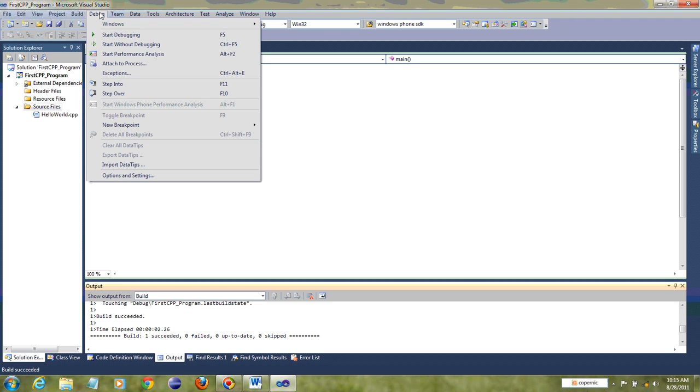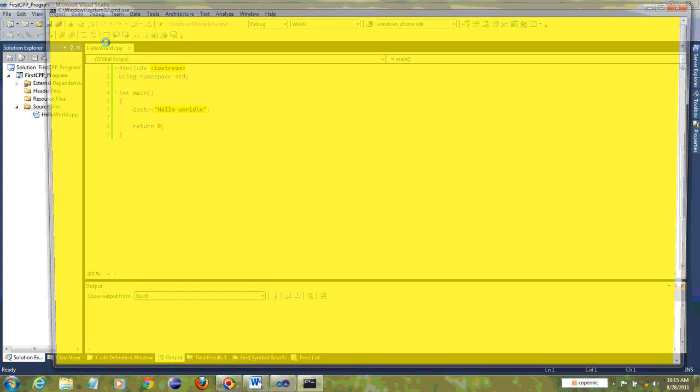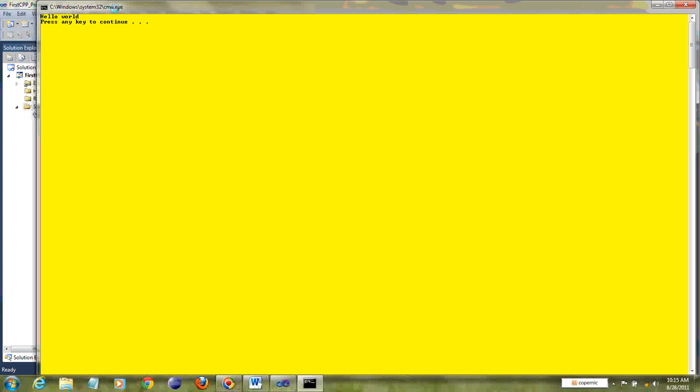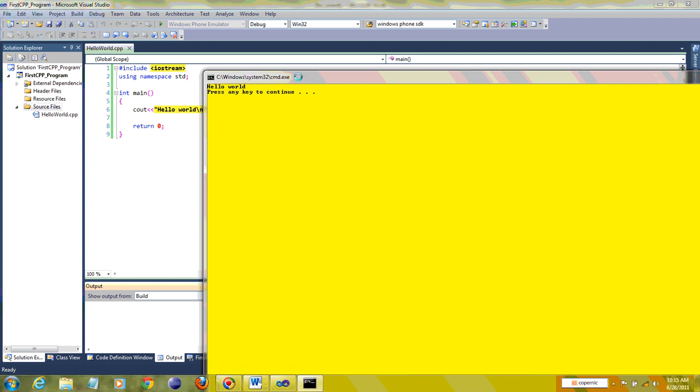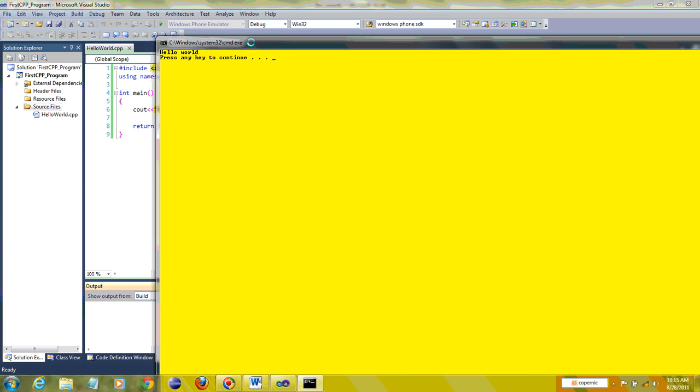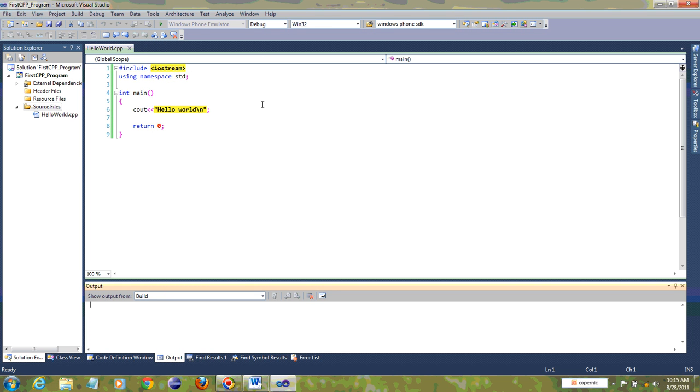Then to run the program, we say start without debugging. If you do it here, it will open and close very quickly. You won't be able to see the output, and you can see hello world here. This output is not from your program, this is added by Visual Studio. So notice we don't have any words like that in our program. This is the only output. This comes from Visual Studio, and of course if I press a key, the console goes away.